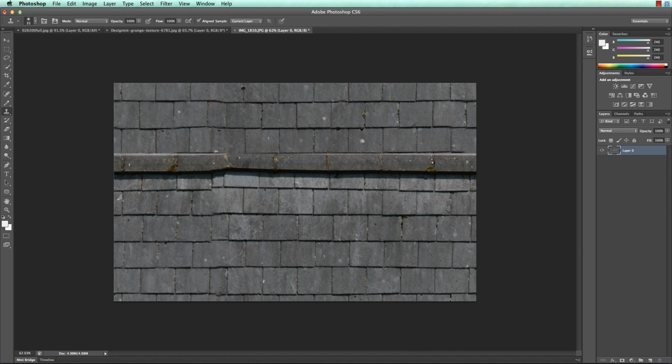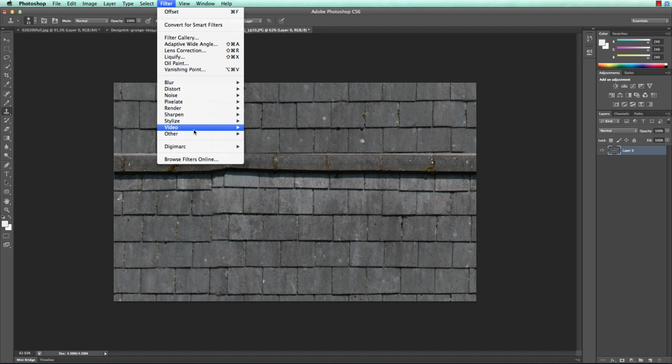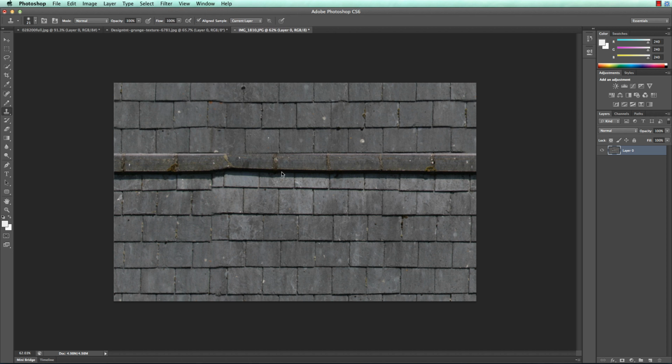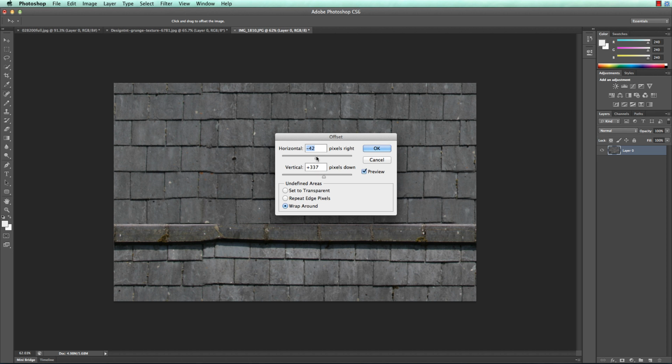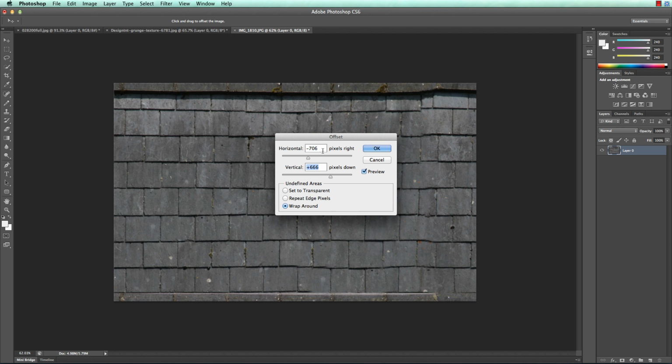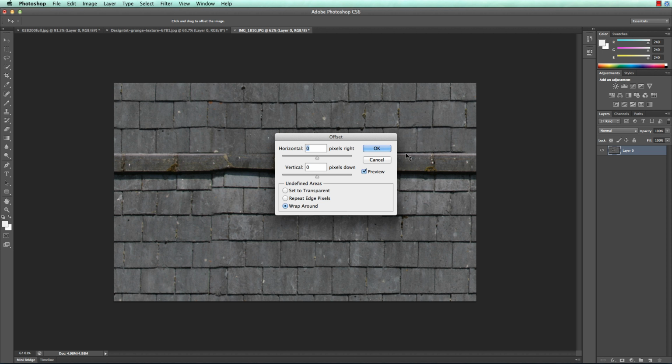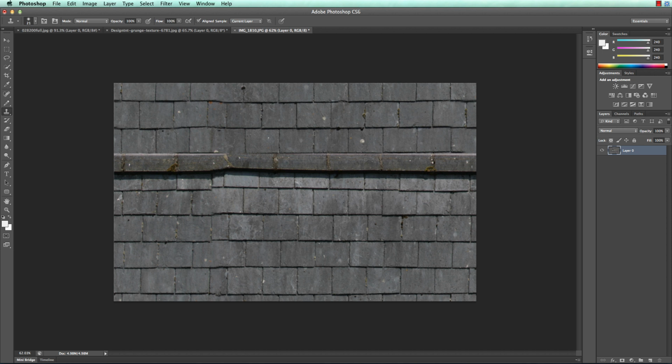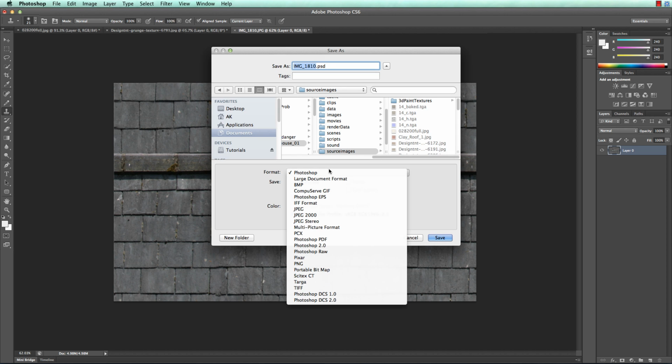Well, do we see the difference? Yeah, a bit, but you're not gonna see it in the game. So let's go again to filter, other, offset, have a look. Okay. Okay, I'm cool with this. So let's save us. Let's straight away save us as Targa.